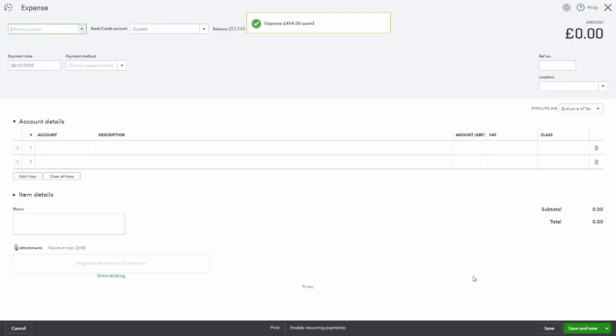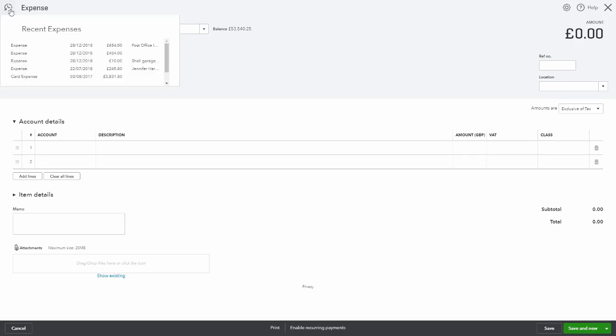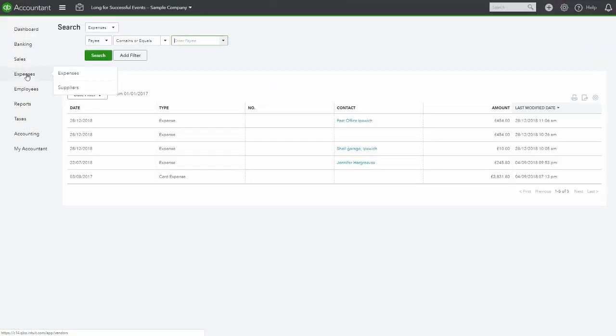Okay, this button is really useful. Clicking this will show us all the recent expenses that we have entered. So if we want to go back to one that we've previously put in, we can just click on it and get there. And if we click on view more, it'll bring up a list of all our recent expenses. And we can change the search criteria to help us find what we are looking for.